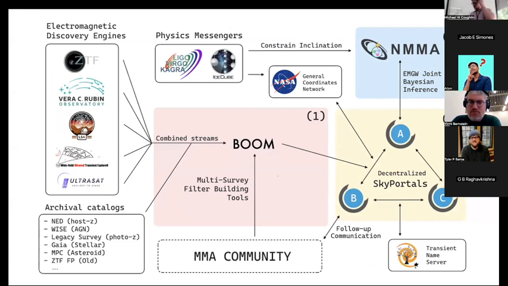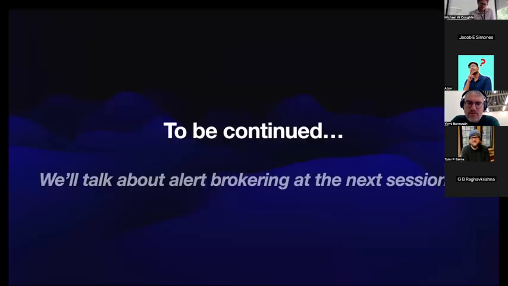A lot of the capabilities from before, Kowalski couldn't handle multiple surveys, made built-in filters hard, and all this kind of stuff. And this is why we've been developing Boom, because it can naturally manage multiple surveys simultaneously. Okay, and so this has been my part.